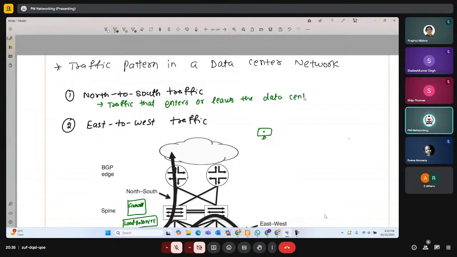You might be thinking that topic of the day was VXLAN, but why do we have this discussion? Guys, this discussion is very important to understand VXLAN. If I just show you VXLAN directly, you'll be like, okay, VXLAN is something, but you'll not be able to understand the exact use cases of the VXLAN. So north to south traffic that enters or leaves the data center. Traffic that enters or leaves the data center is known as north to south traffic.